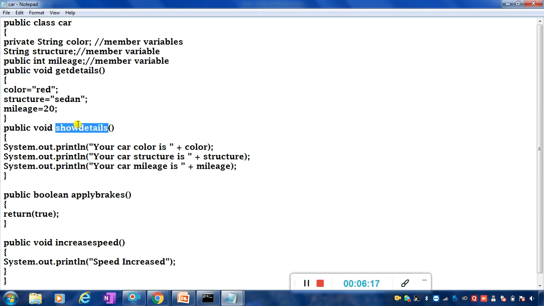And show details is again a public method. The return type over here is void. This is also returning void, and this is also returning void, meaning it is not returning any value. I am printing your car color, your car structure, and your car mileage.